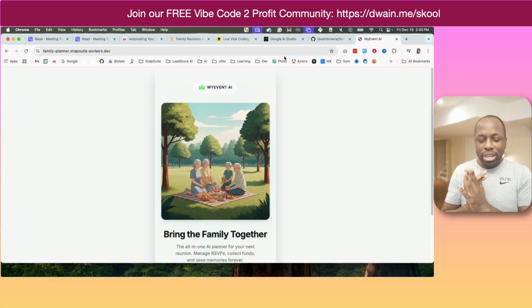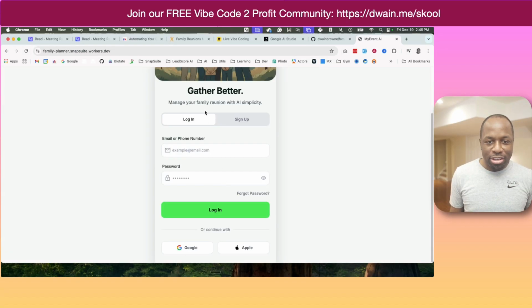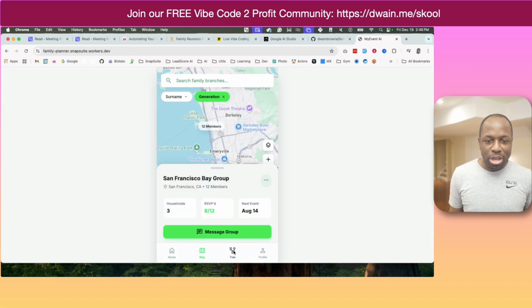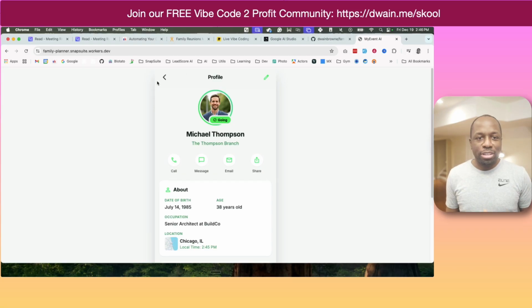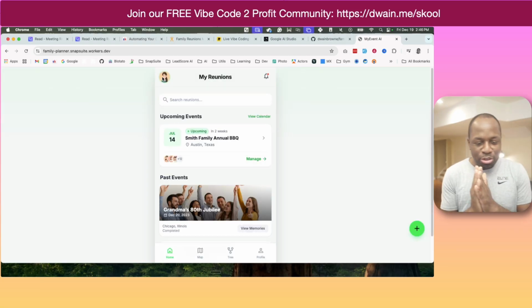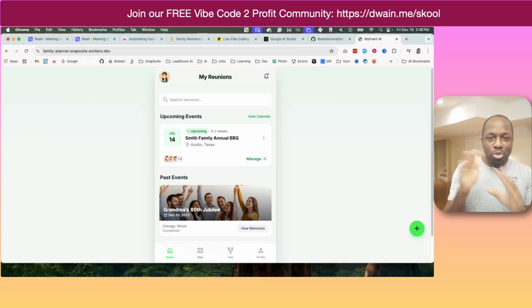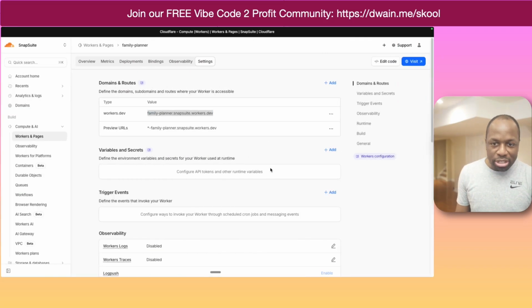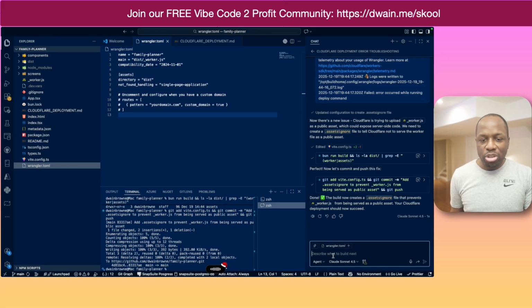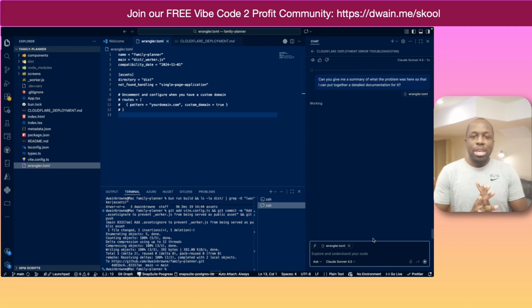We are global scale. Come down here, click on login. Perfect. We got our map. Fantastic. Okay, global scale already, guys. That's what I mean by doing that iteration. So now I need to find out what the problem was. Can you give me a summary of what the problem was here so that I can put together detailed documentation for it? Yes, fantastic success. Like I said, global scale.